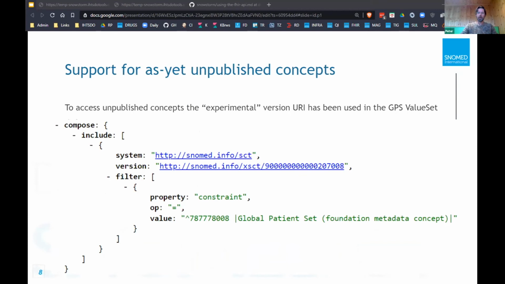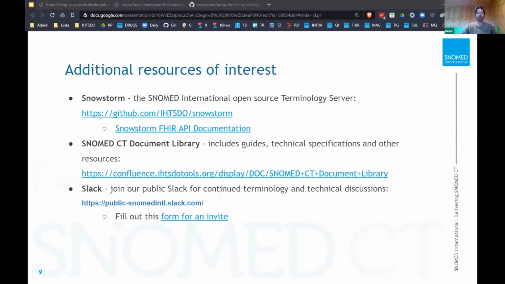So I mentioned that we've not yet published these concepts officially. And so here in my definition of the GPS value set, I've used a special version identifier. This is the URI that we're trialing for unpublished content, which has an X for experimental. So that says XSCT in it, as well as the identifier for the international edition of SNOMED. And this shows how easy it is to use ECL, but I just have this little hat here with the identifier for the GPS. So once I have my data in SNOMED, then I can just refer to the identifier for that. And that's a really quick way to make a value set.